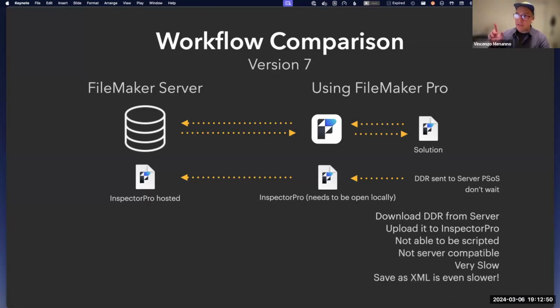And Save as XML, this should serve as a warning to you all. When you switch over to Save as XML, don't generate the Save as XML on a hosted file of any size or complexity. It is dramatically slower for some reason. It takes a lot more time to generate. So you'd rather take advantage of the fact that you can generate it on the server, and that's much faster.